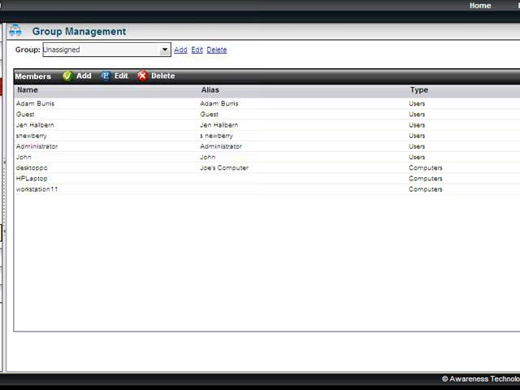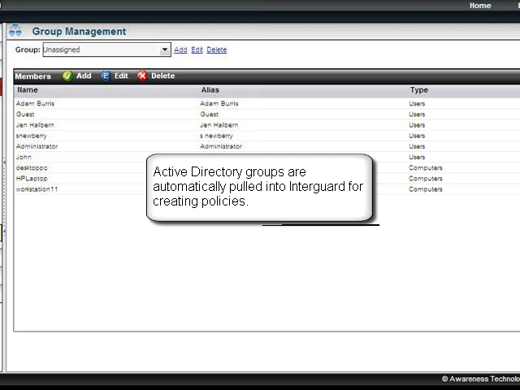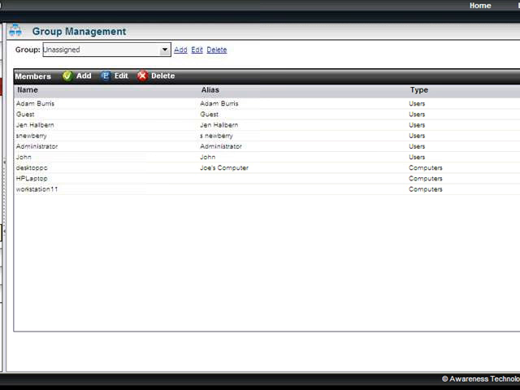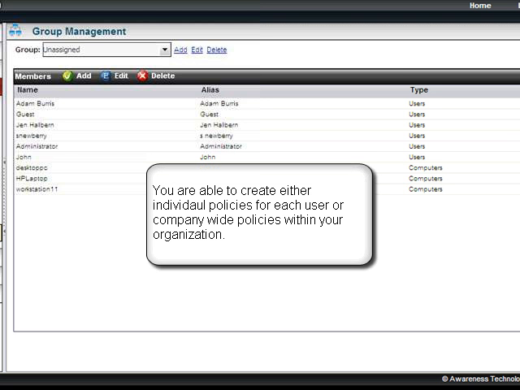And do I have to recreate my Active Directory groups, or do you guys automatically pull that in? We'll automatically pull it in. So you don't have to retype everything. It'll just grab them automatically, and then you can choose to create policies for individual groups if you want, or you can just create policies that go company-wide, depending how complex you'd like those policies to be.